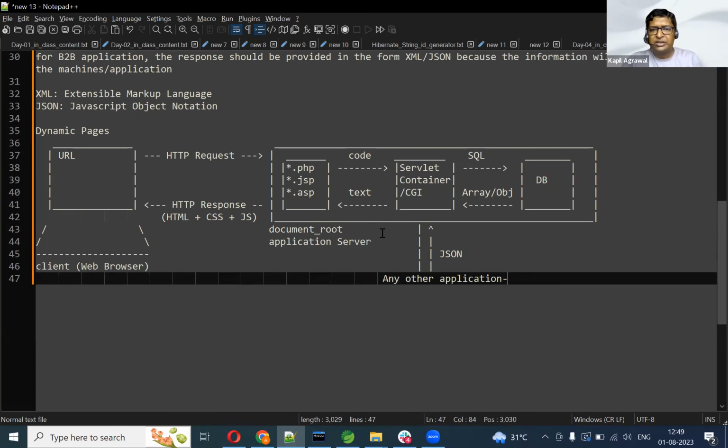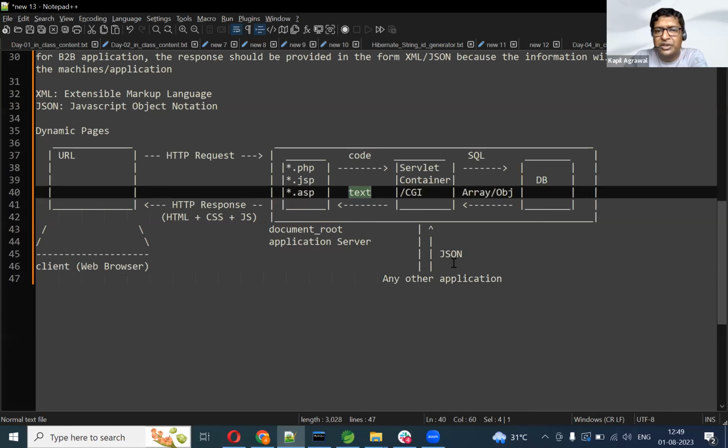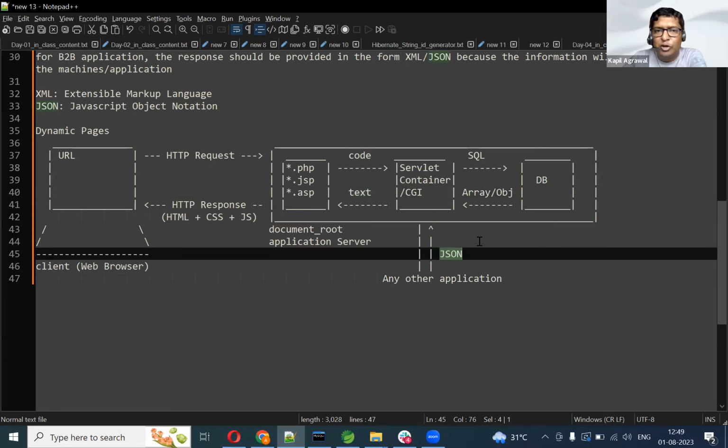And it will also provide the data in the form of JSON. So can I say that I have to do almost the same processing, but the only difference is that instead of generating the response in the form of text, this time the response will be generated in the form of a JSON object. So can I say that the remaining processing will be as it is? Yes or no?